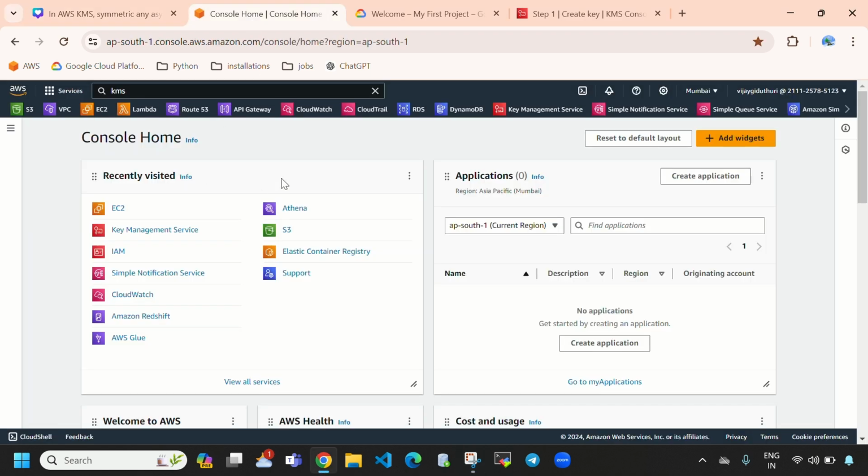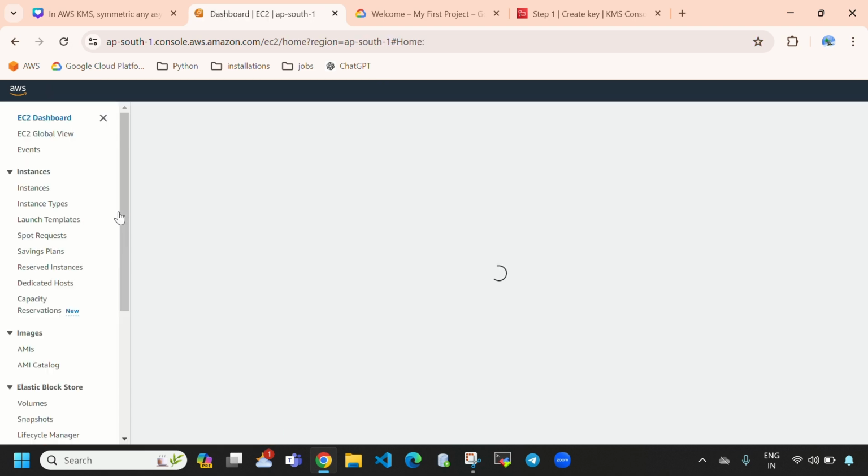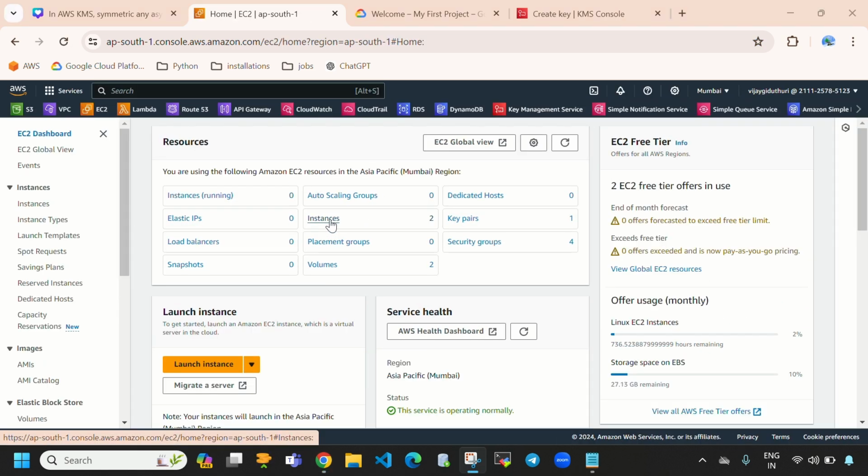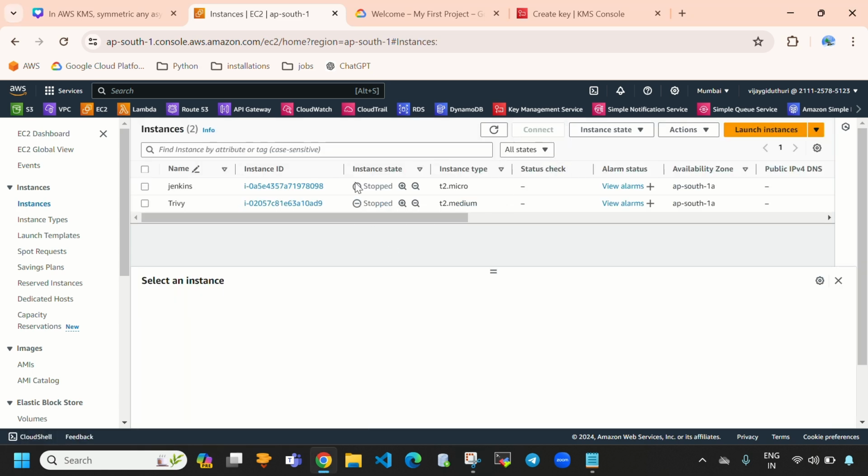Here you can see this is my AWS Management Console. First we need to select EC2. Then we need to select Instances. Here you can see right now we have only two different EC2 instances, and they are in the stopped state.